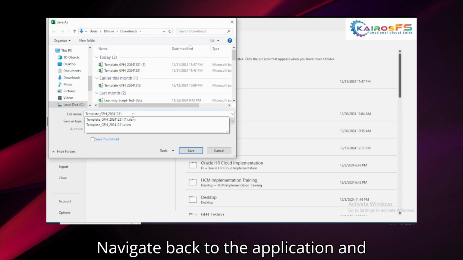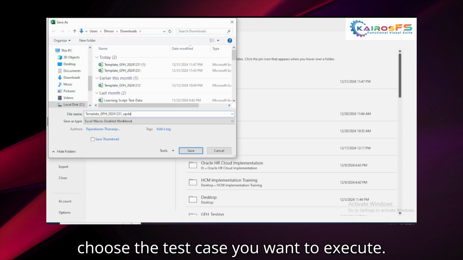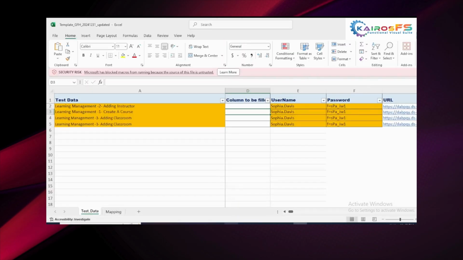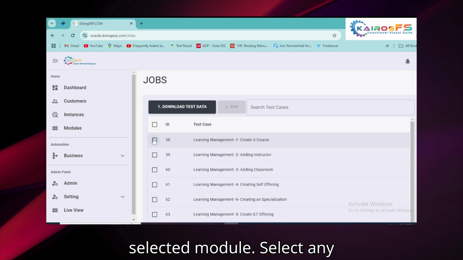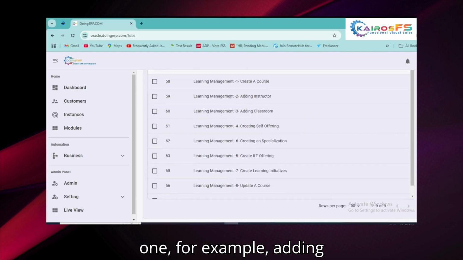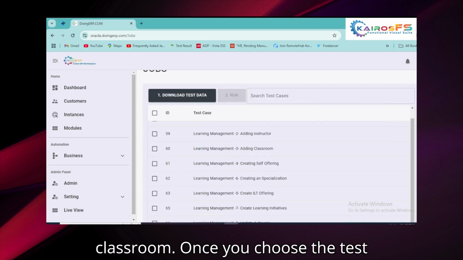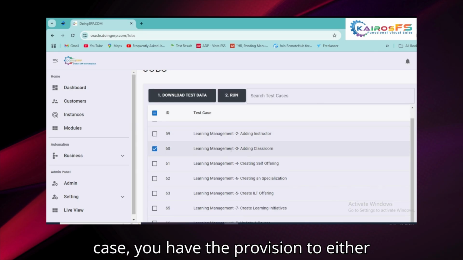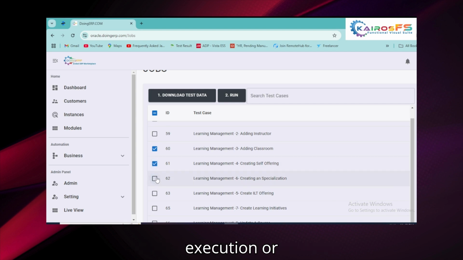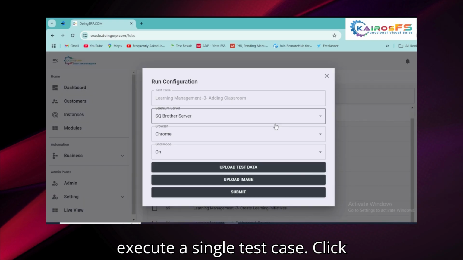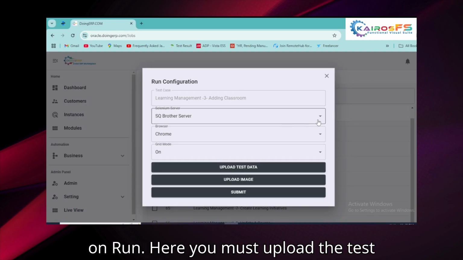Navigate back to the application and choose the test case you want to execute. You can view all the test cases under the selected module. Select any one, for example, adding classroom. Once you choose the test case, you have the provision to either select multiple test cases for execution or execute a single test case. Click on Run.